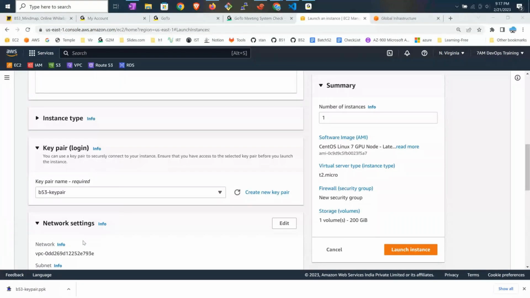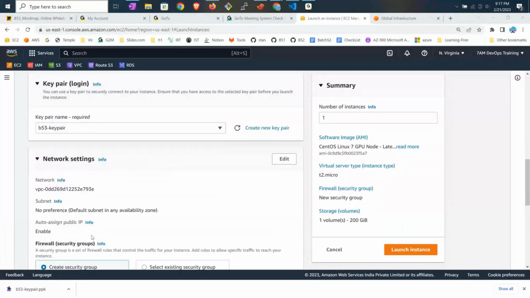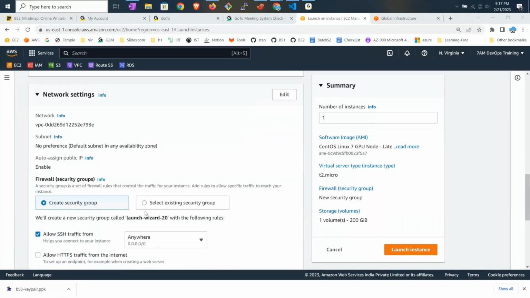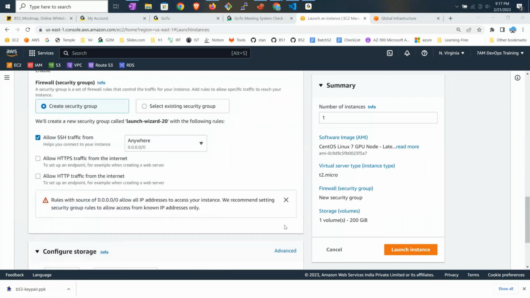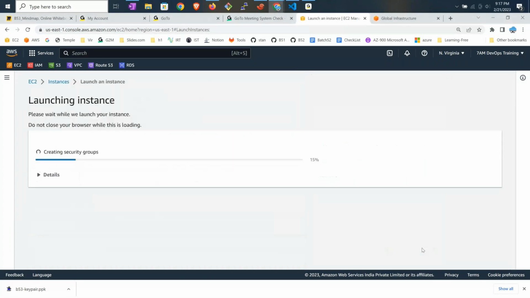All right. So I created a key pair and the private key is downloaded. Now all I do is say just launch the server. That's it. This is going to launch a server for me.